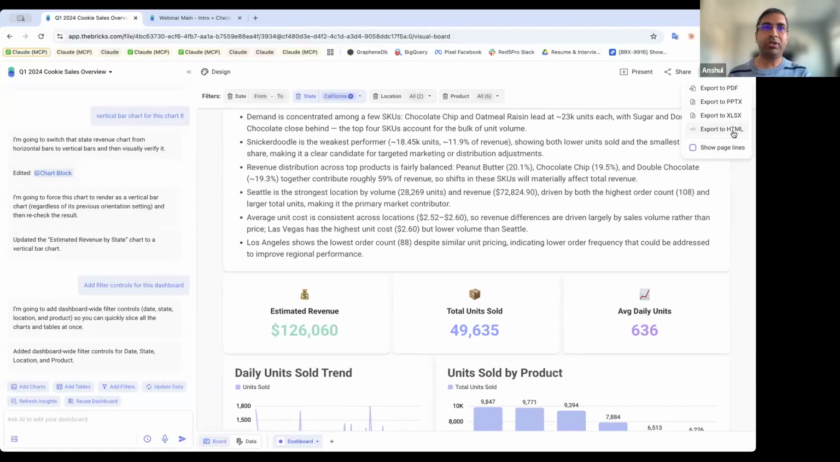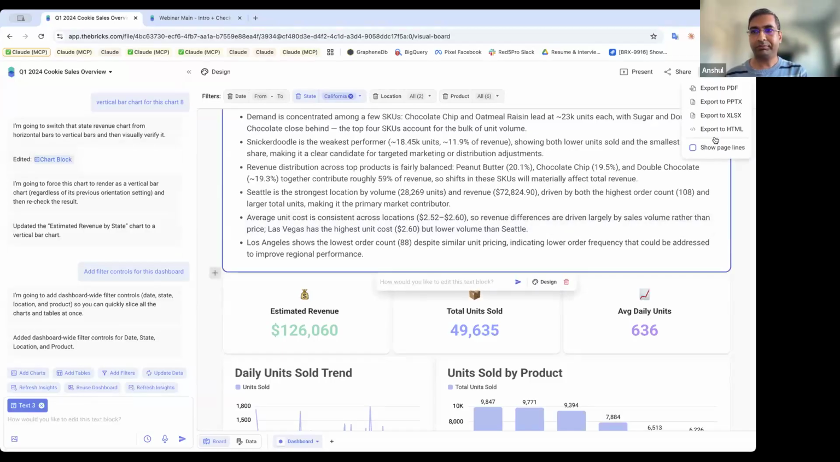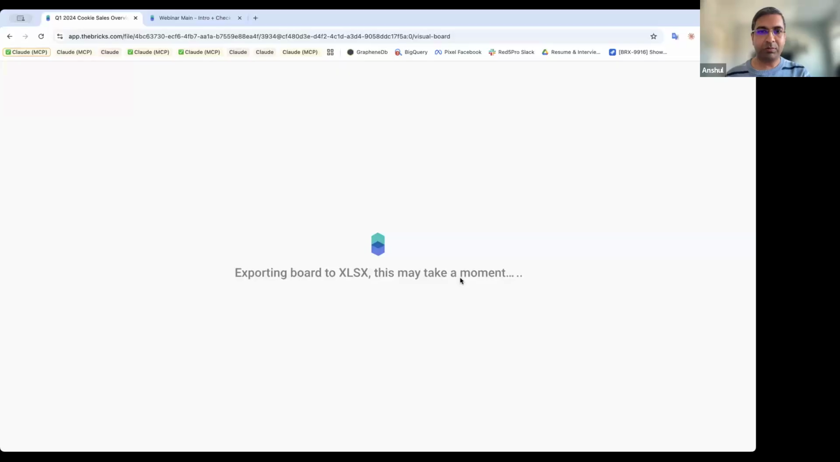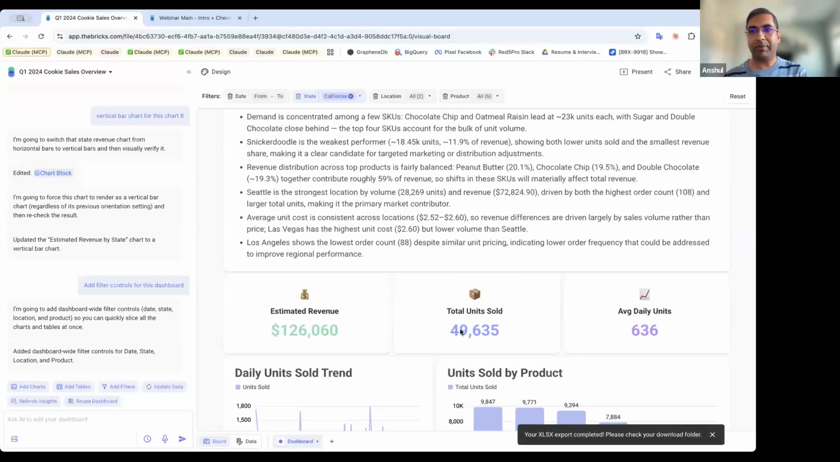Now, a lot of users were working in their Excel, Microsoft 365, and Google Sheets, and they really wanted to create dashboards over here and take their dashboards back to their original file. Now you have the ability to do that. So let me quickly show that. I'll just click on export to XLSX and proceed. It will take a couple of seconds to prepare the XLSX format. You will see it in your download folder. Let me quickly show you how it looks.